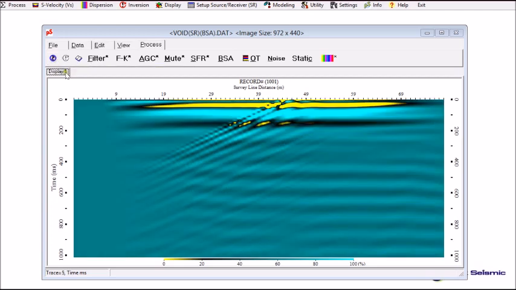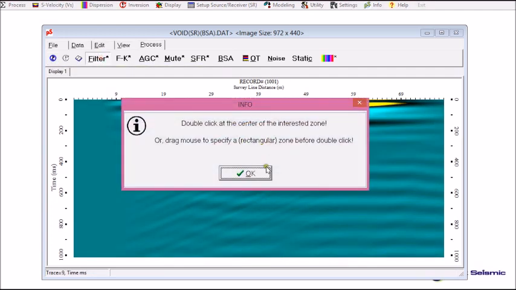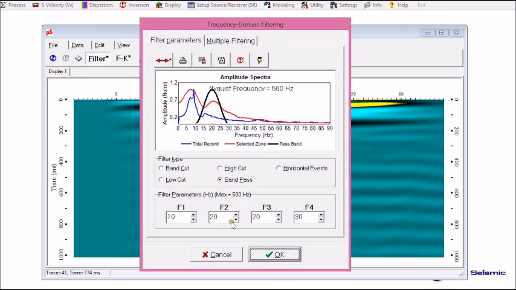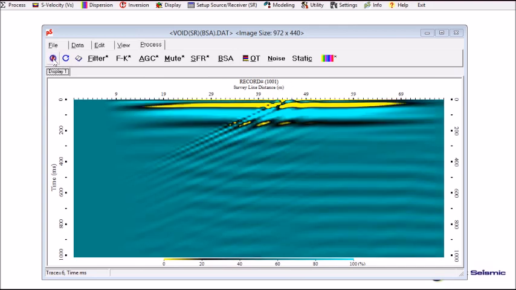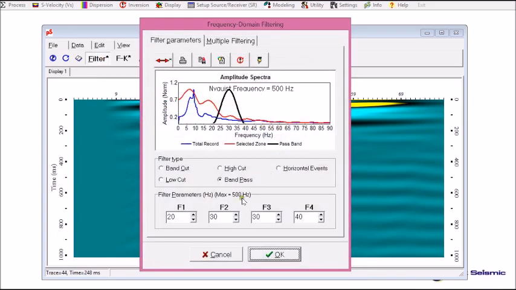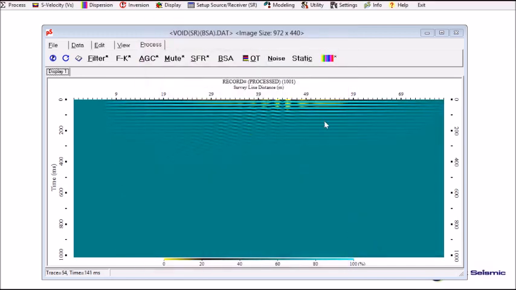And I go back to the original raw data here, and then filter again, this time with a higher center frequency, which is 20, 30, 30, and 40. And it still shows this very strong backscattering feature. And then now I'm going to apply higher bandpass filtering centered at 50 Hz. So applying now 40, 50, 50, and 60. And it's almost gone.